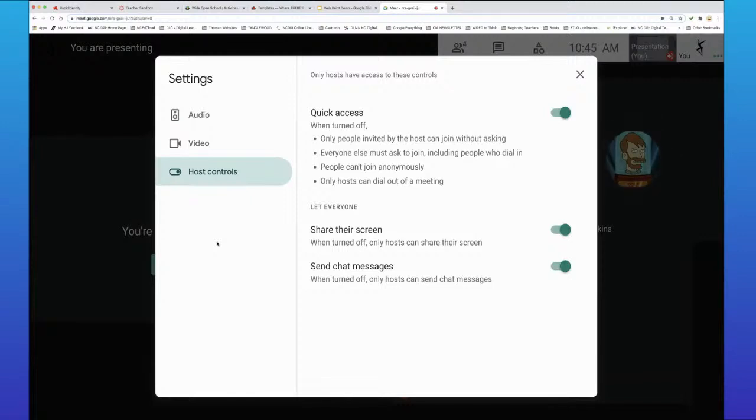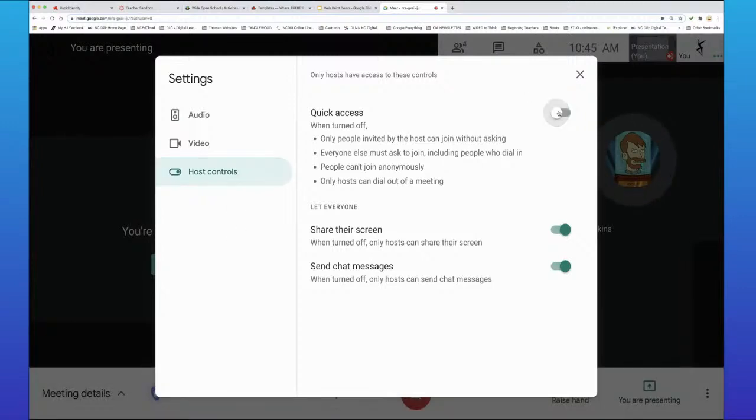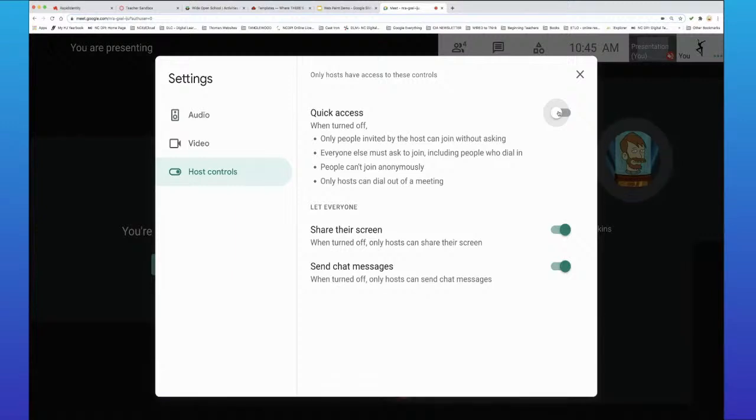So the other features we're going to talk about here are host controls. So the quick access feature. You can get to this several different ways, and we'll show you a couple of other ways later, but while we're in this interface, we're going to talk about it. So when it's turned off, only people invited can join without asking. So if you turn that off, then basically anybody that's not already invited to that meeting has to ask to join that meeting. They can't join anonymously, and a host can kick anybody out.